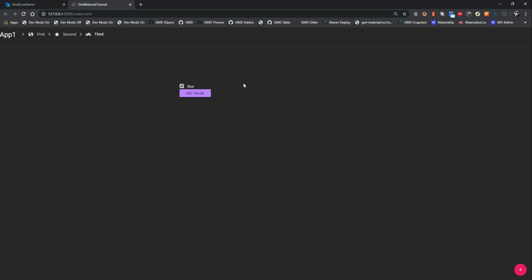Okay, so that's the overview of Material Checkbox. I hope you enjoyed the simple tutorial today.